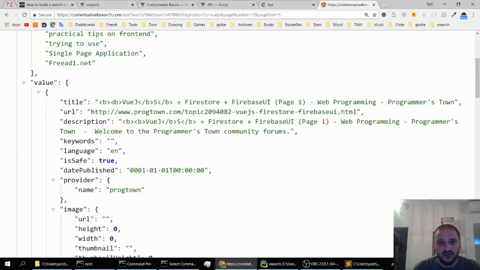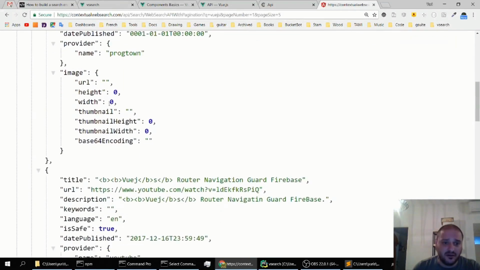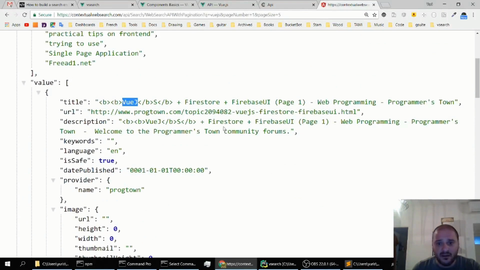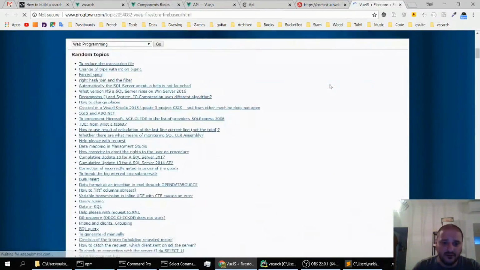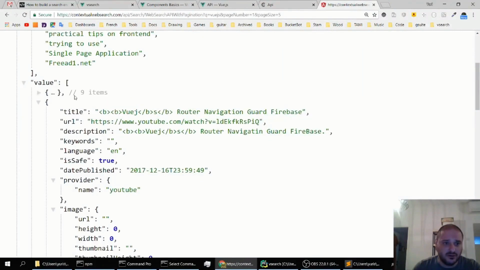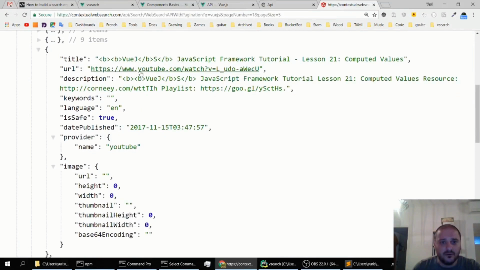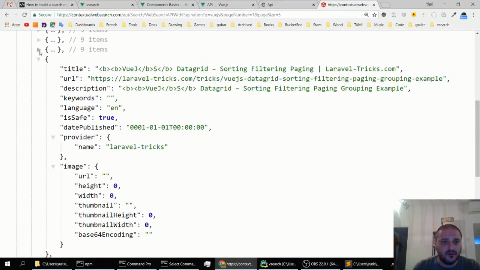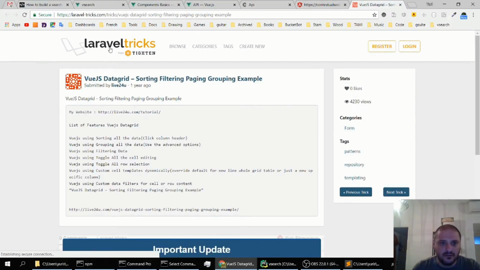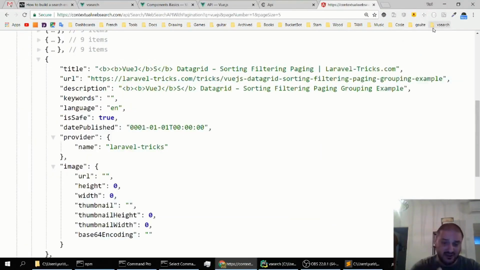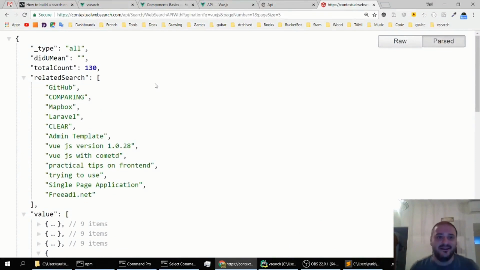So let's look at one result. Vue.js, Firestore plus FirebaseUI, this is the URL, this is the description. Okay, you have some other metadata, which we're not going to use, but let's see just the URL. Let's see if it works. Okay, this is some sort of Vue result. Let's check out another one. What's this? JavaScript framework tutorial, Laravel tricks with Vue.js. Awesome. Okay, so the results are not really helpful, but we don't mind because we're just testing how to build the UI and not actually the real search engine.